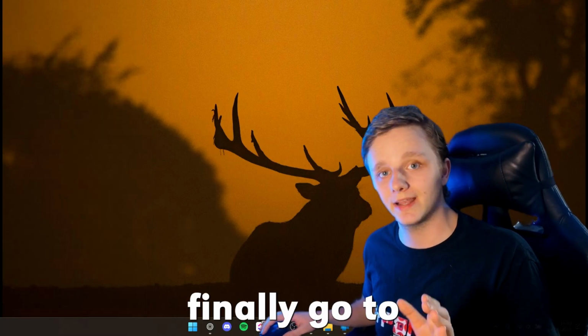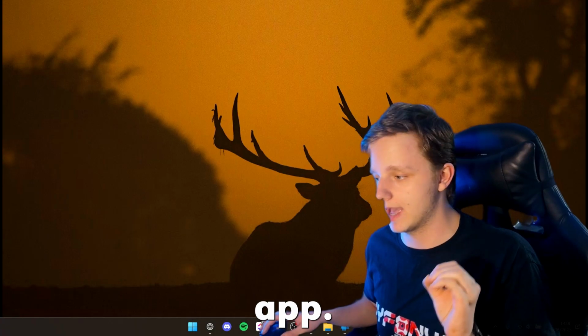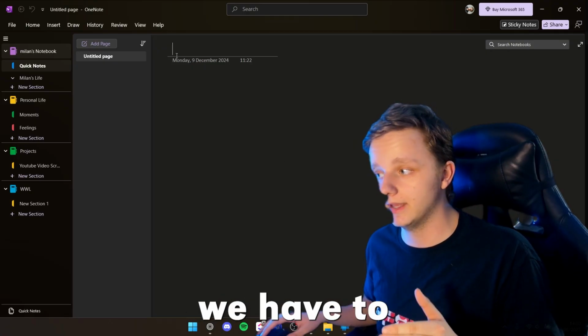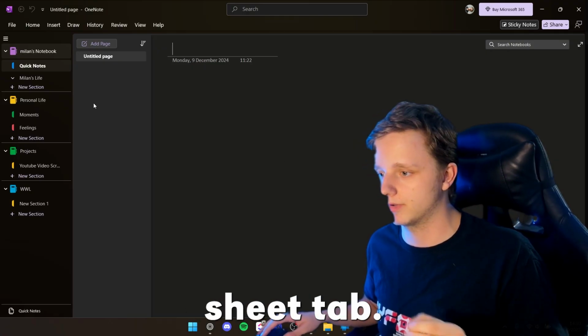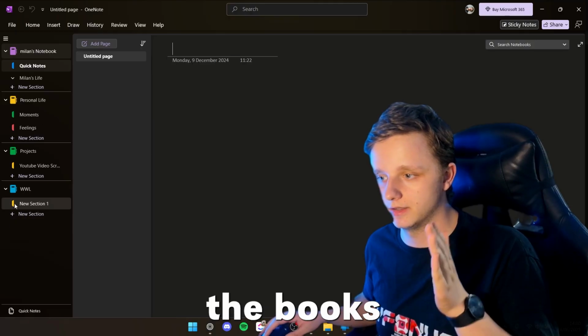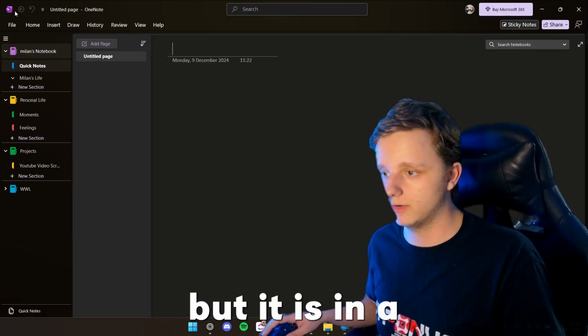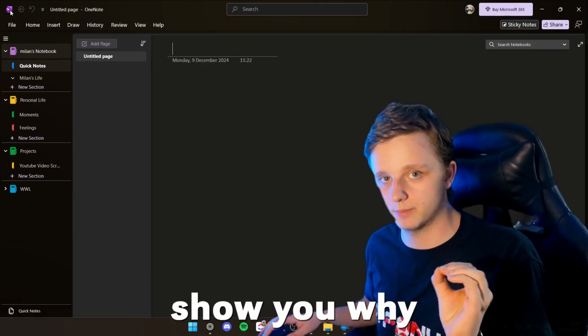So right now we can finally go to the OneNote app. Let's open the OneNote app, and then we have to find the feed tab. It is not directly in the books of OneNote itself, but it is in a specific setting. So let me show you where it is.